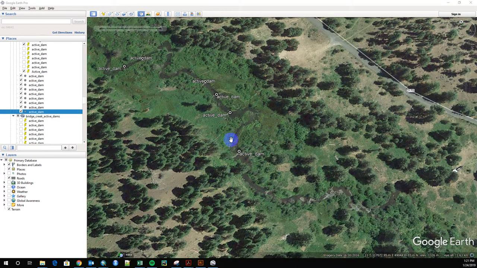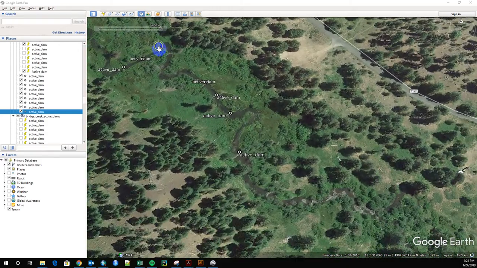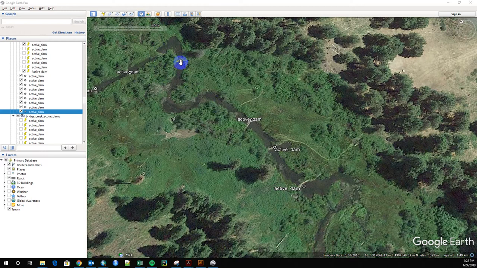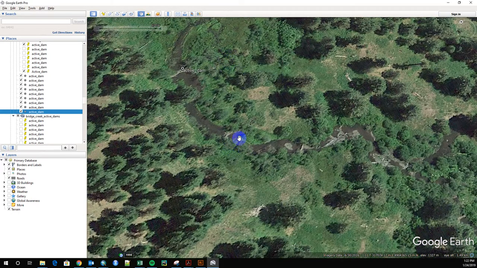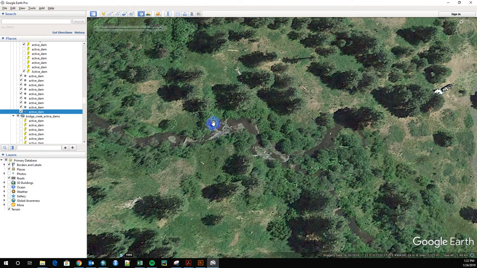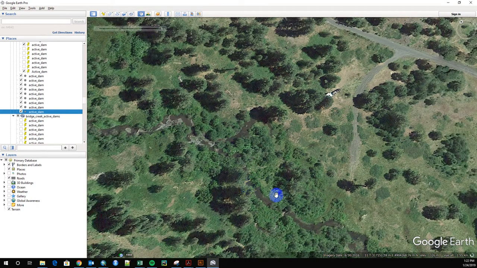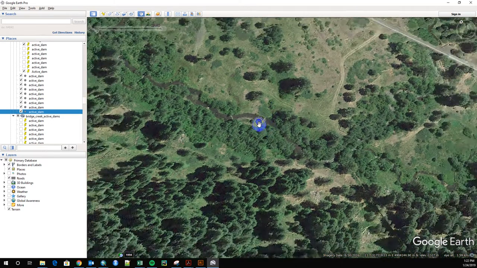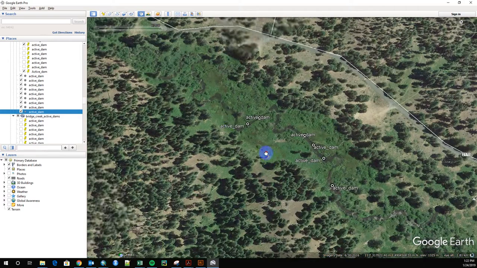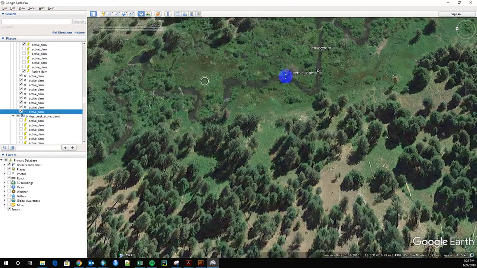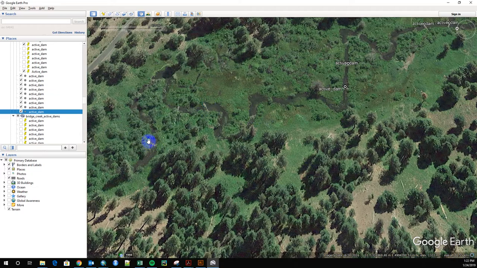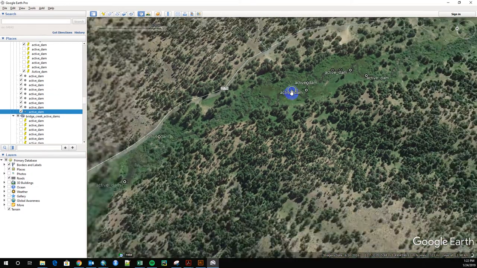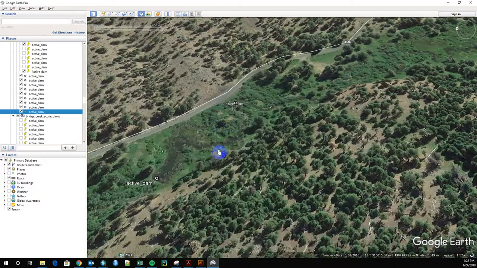All right, this is one of his examples. This is in another watershed within the John Day, and you can see that he's accurately labeled these beaver dams. However, there's a lot more in here. There's one right here, one right there, one right there, one right there, one right there, and one right there, one right there. That's a possible one, just from looking at it real briefly. There's one right there, one right there, one right there, one right there. So he's definitely missed a lot in these areas.